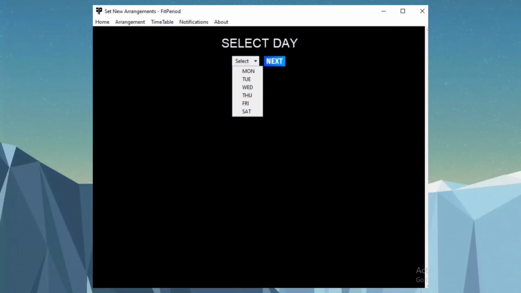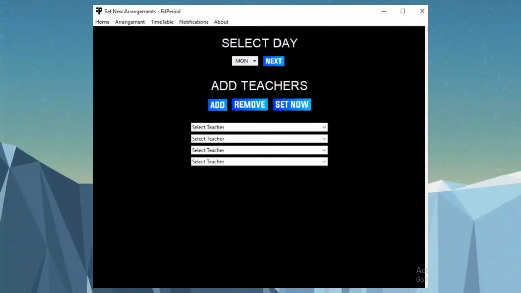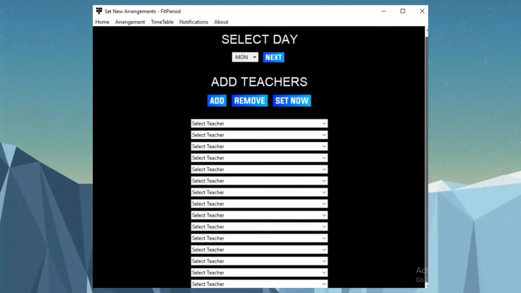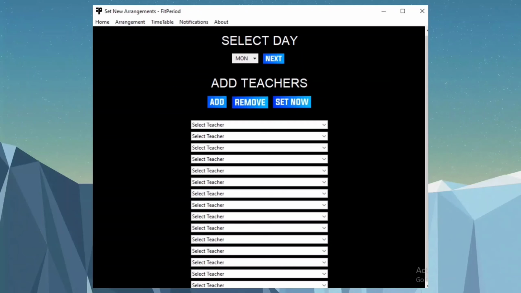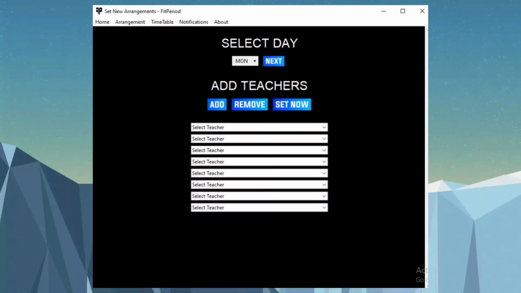Now we have to select the day. If we don't select the day, an error will occur. After that, we can add some teachers who are on leave, for whom we are making the arrangement. We can add up to 15 teachers maximum. Any of the fields you have added for the teachers cannot be empty, otherwise it will raise an error.